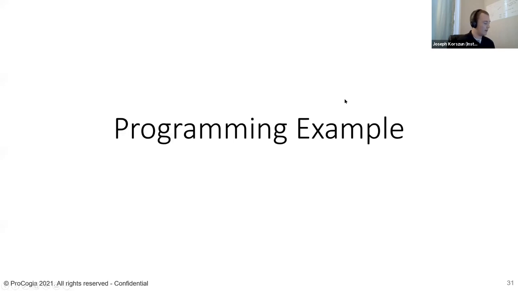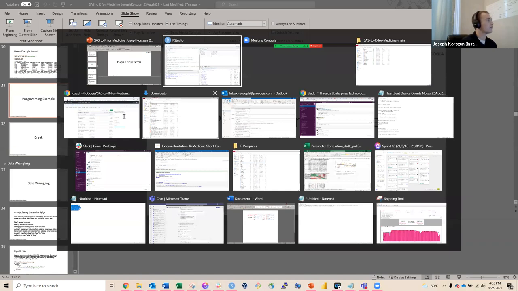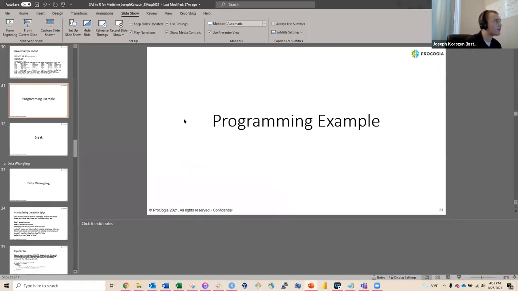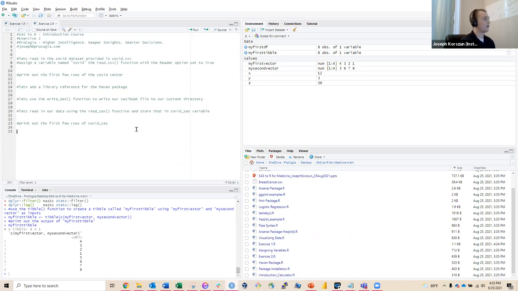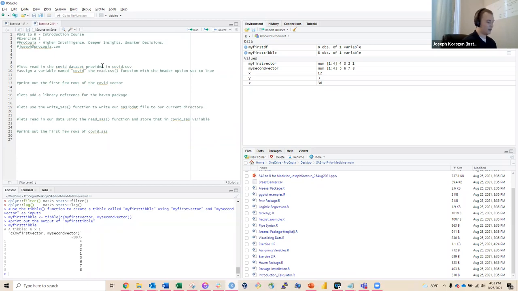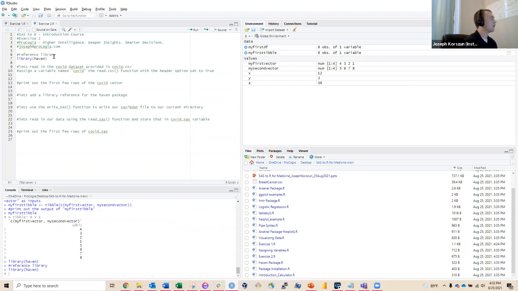Okay, all right. So now we're going to go through a little bit of a programming example. I think this one's example 2. Yep, okay, great. So what we want to do here is have our reference. Forgive me for not having a reference. We're going to reference the library that we need. Okay, we can clear the output here, just so we have what we have.